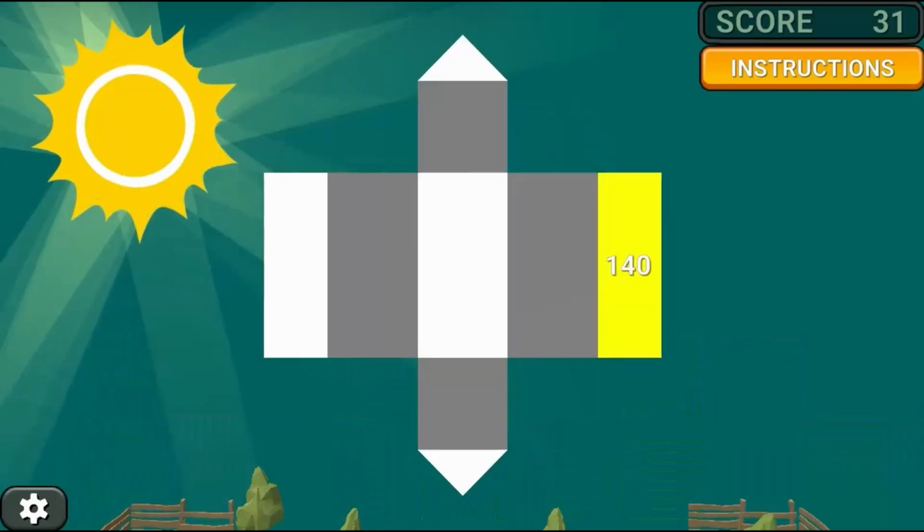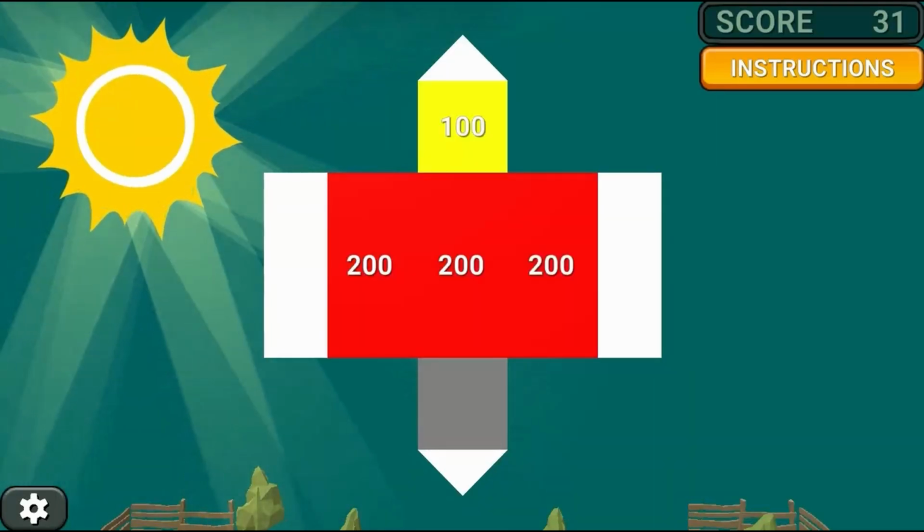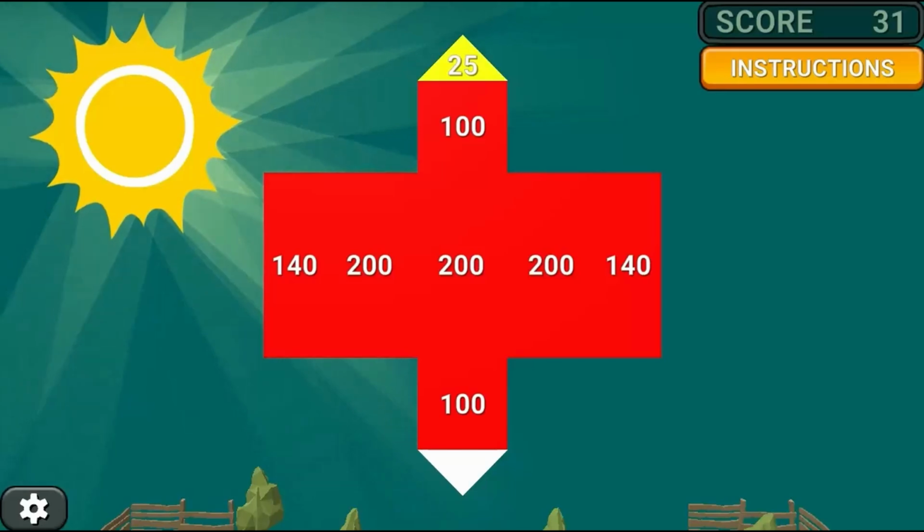Use your knowledge of math to complete this fun and educational game. Have fun and enjoy playing.